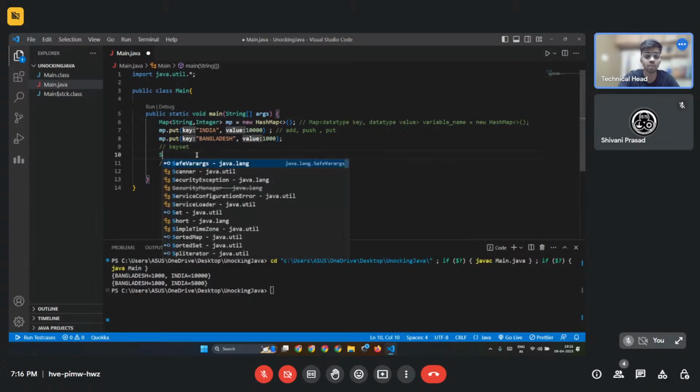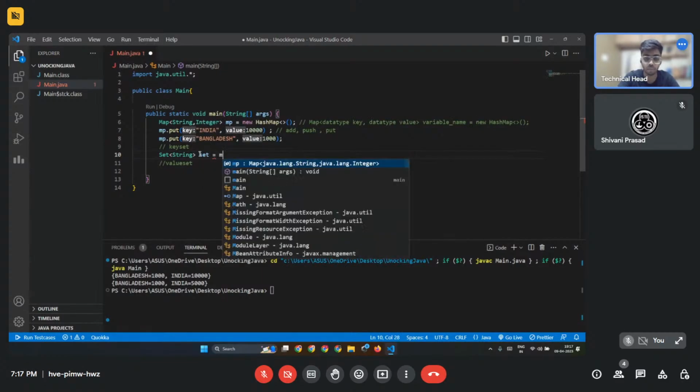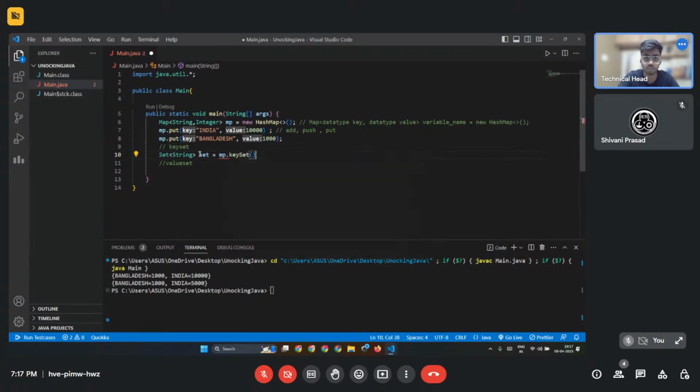So what I do is I initialize a set, and this set would be of type string. I give it a name, and this would be map.keySet. Why are we taking a set here? Because we know that key values are unique.